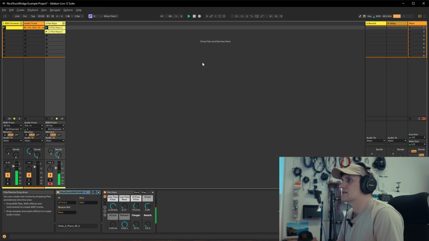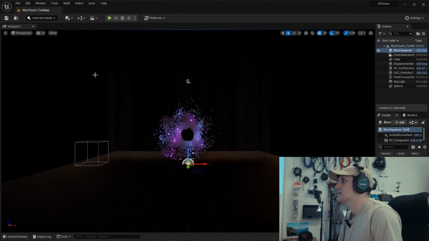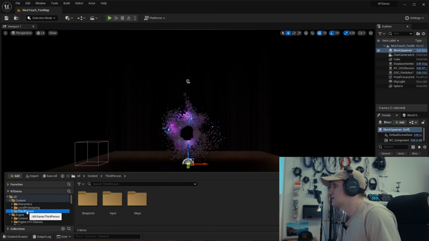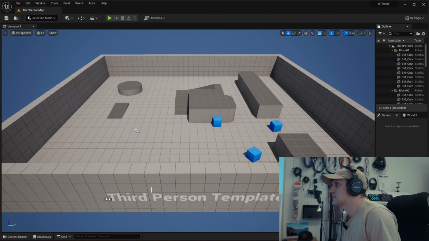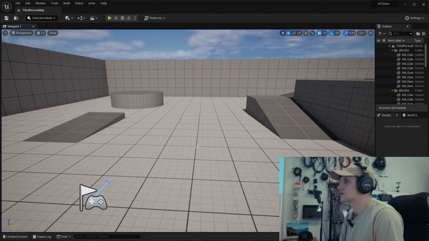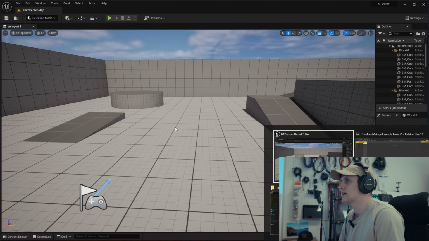So let's show you how to set this up for yourself. Let's go back into Unreal Engine and let's go back to our third person map. This is just the basic template that they give you, but we'll use this to show you how interactive it can be and what you can do.